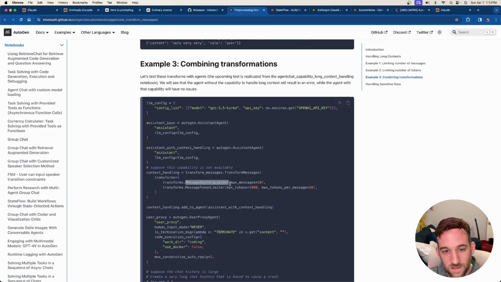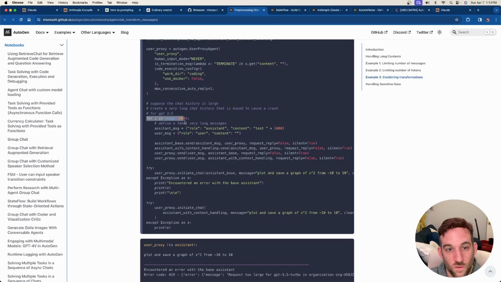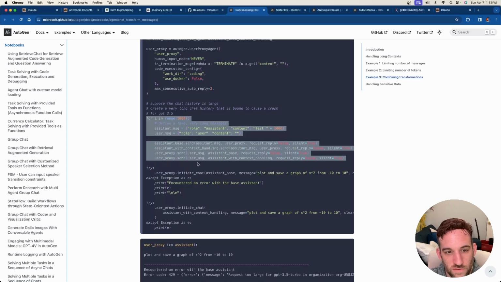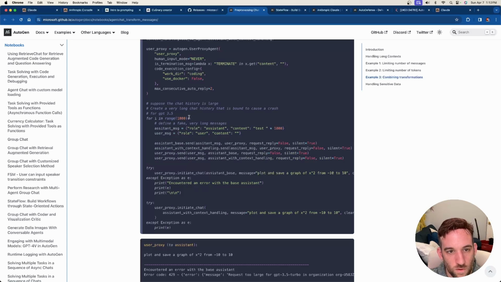But if you take the message history limiter, so at the most you want 10 messages, and then you can take the message token limiter as well and add it onto that. For each message, max tokens per message is 50, with a total max tokens of 1,000. And what they're doing here is creating a really long chat history. They iterate this over 1,000 times.